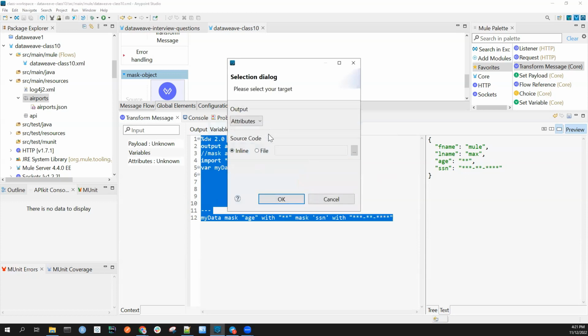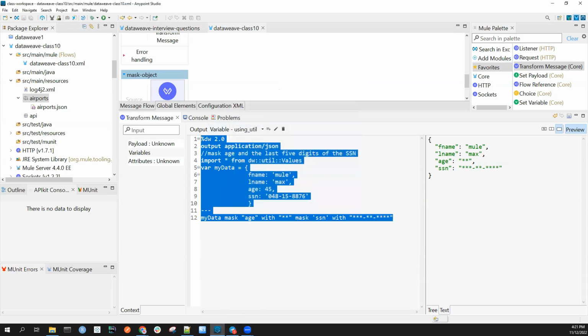Copy this, select the option, create a new variable. Okay, does anybody have any question here, by the way? Let me see.